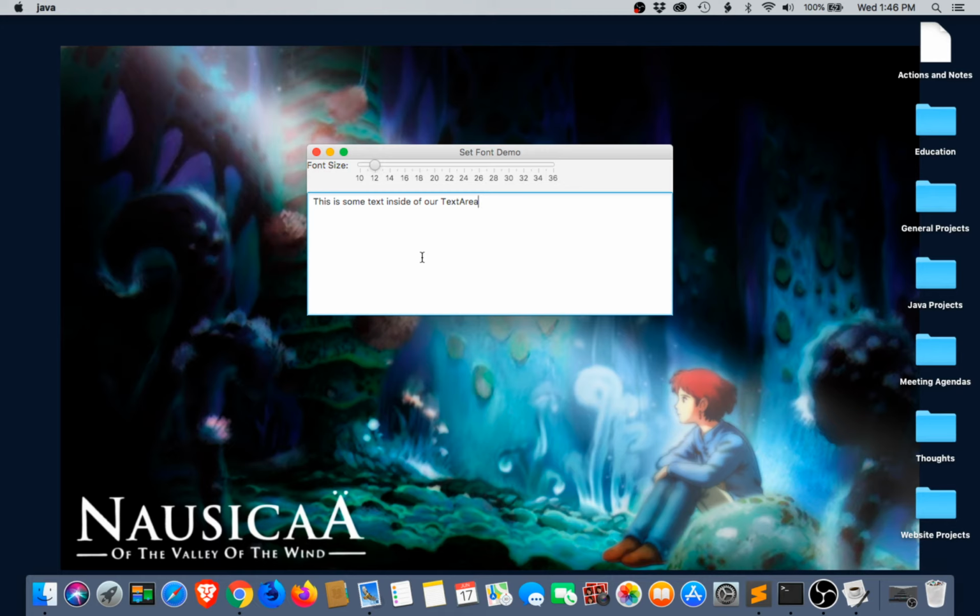Okay, so the next thing that we need to go ahead and do now that we've got the interface set up is we want to go ahead and make sure that the slider has some kind of functionality. And what we want to do is make sure that as we move this slider, the text inside of our text area will either shrink or grow to match the value in that slider. Go ahead and close that.